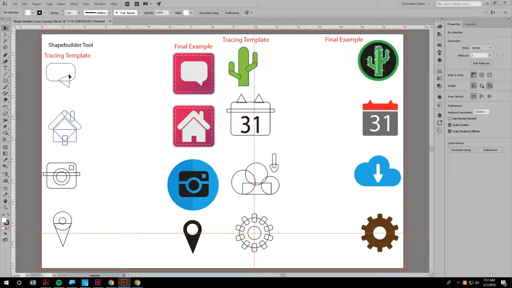Inside of the document, if we look at our layers panel, we've got a template layer, which is going to be a JPEG, so you're not going to be able to sit here and copy and paste these pieces and try to make them. And you've got a working layer. First thing I want to do is make sure that I'm in Essentials Classic.